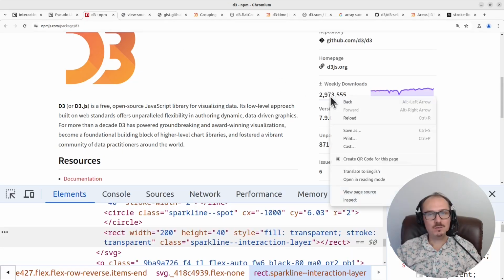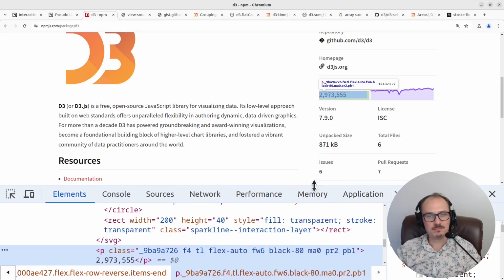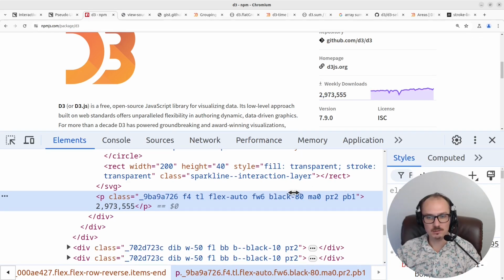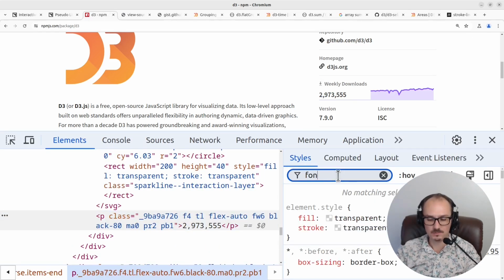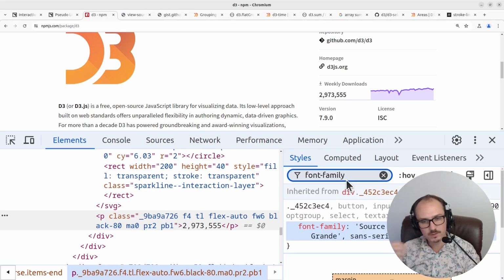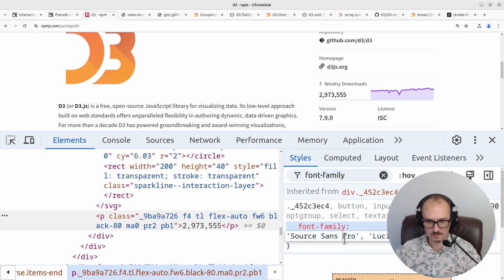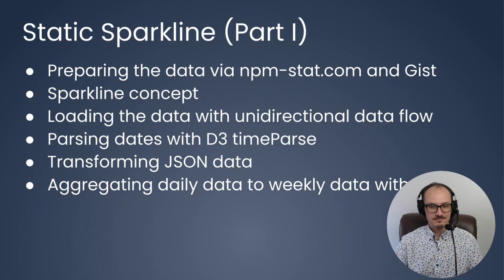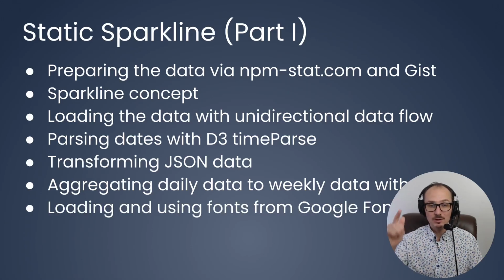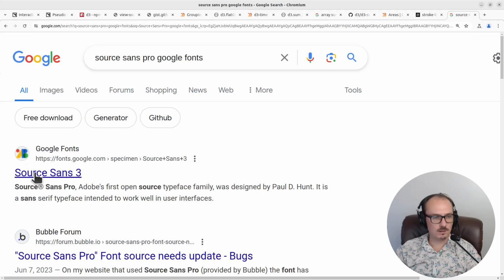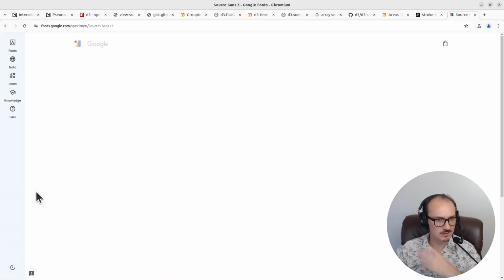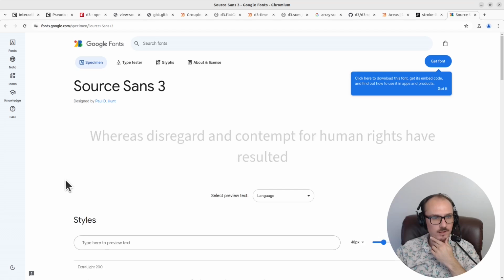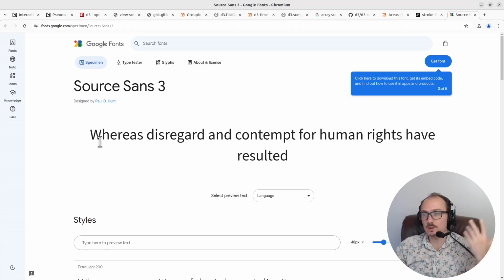And then what is this font? We can inspect element and go over to styles and say font family. There it is. It's Source Sans Pro. Is that a paid font, I wonder? Let's figure out how to load and use fonts from Google Fonts. Well, there's Source Sans 3, which I guess is the same from Google Fonts. Okay, sweet. Well, let's pull in this one.